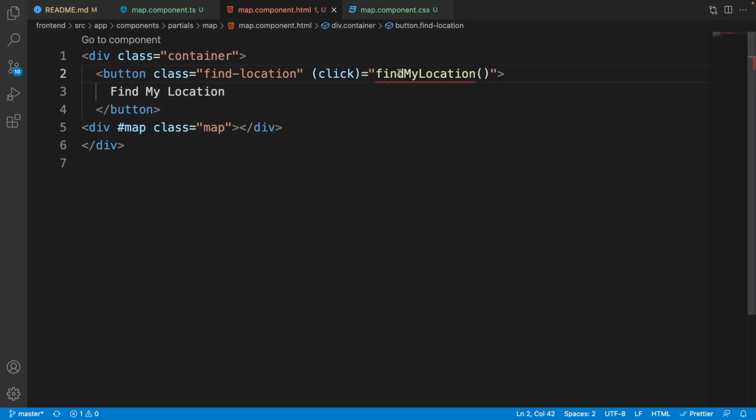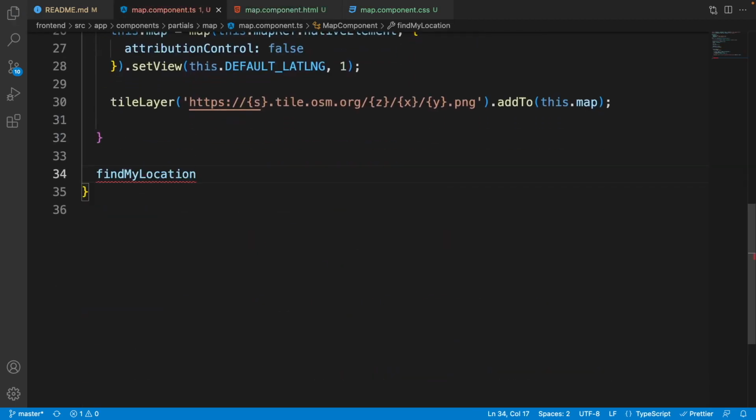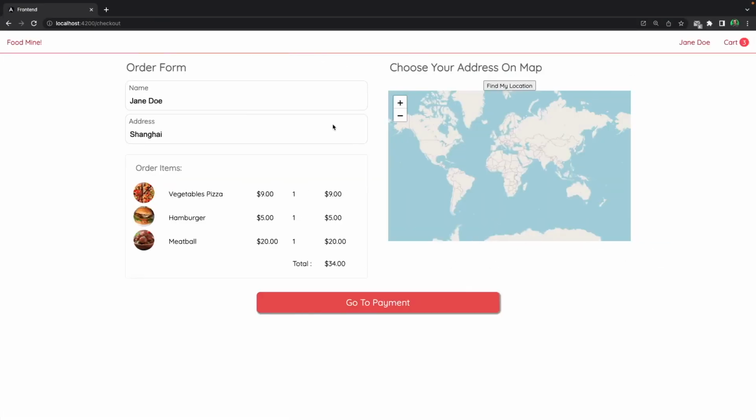First of all, for not having the error, let's copy the name of the method, go to the map component TS file, and here inside the class, let's define the method. Now we could be able to see the button without error inside the browser. But I don't want to show it here, I want to show it here. So let's do that with CSS.